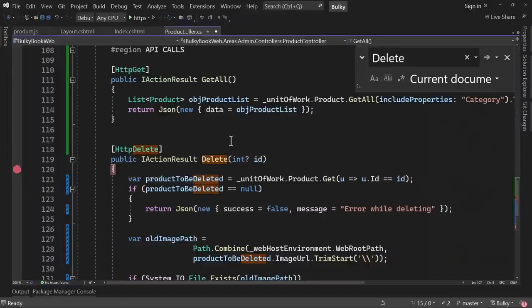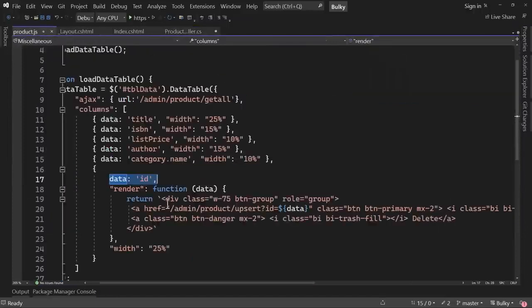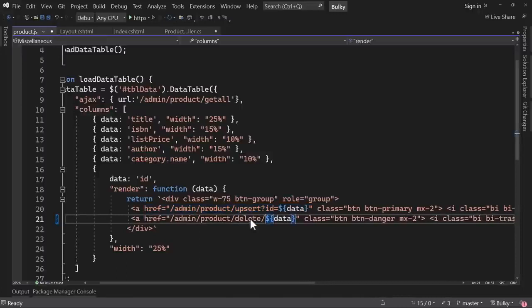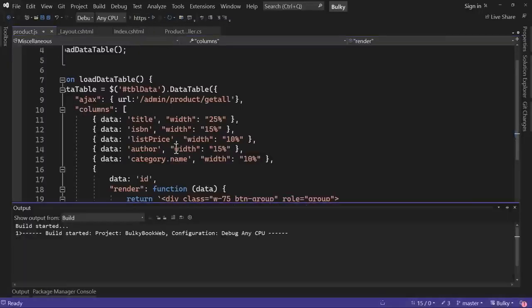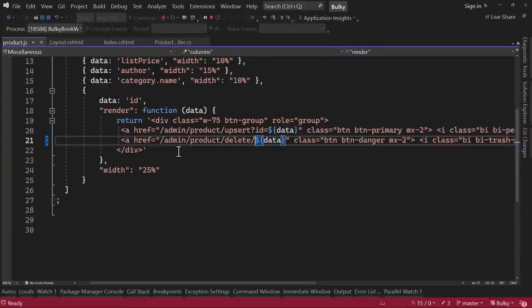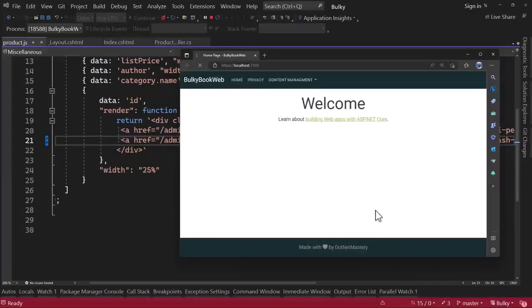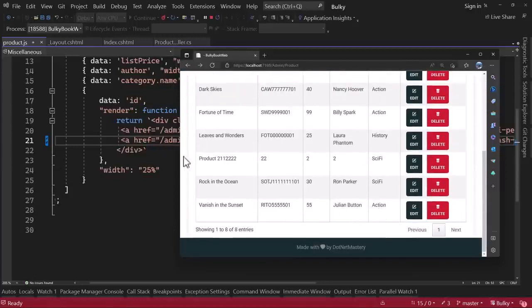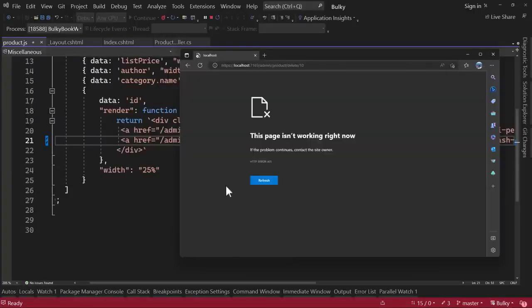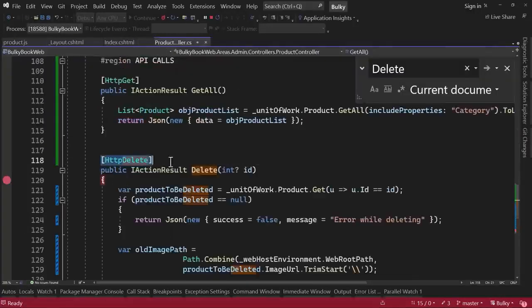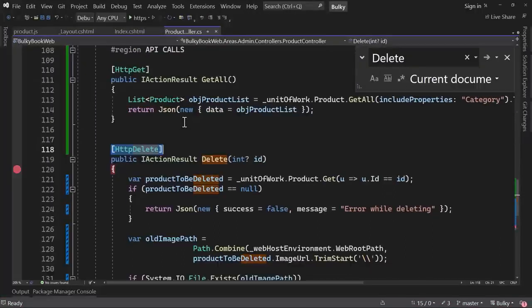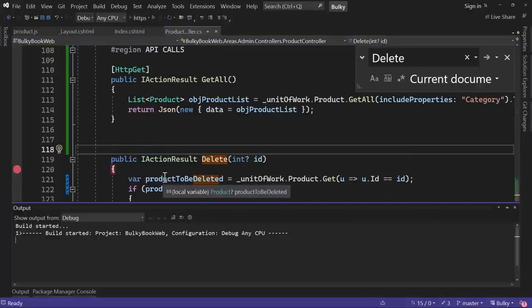With that, let me add a debugging point here and go to product.js. Now there, if I copy this, paste it here, rather than upsert, if I say delete here, I can just pass /ID. Let me run and show you what happens. We go to product here. We have the fake product here. If I hit delete here, the API will not be invoked because that API has HTTP delete there. But if I remove that HTTP delete, let's see what happens.